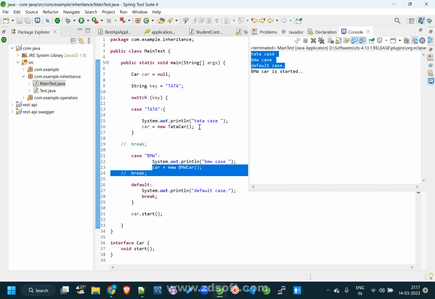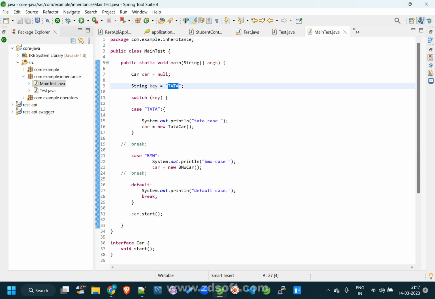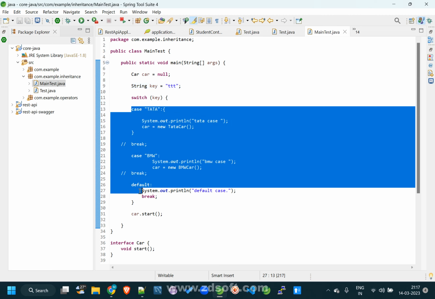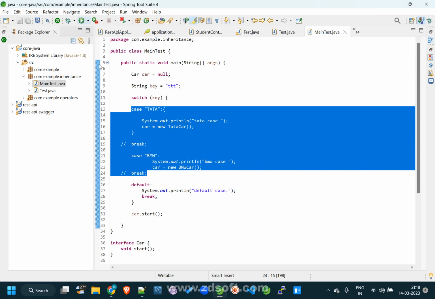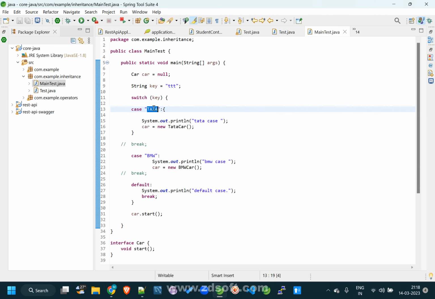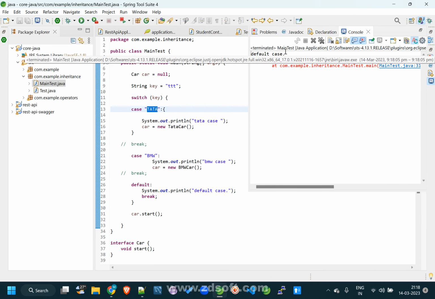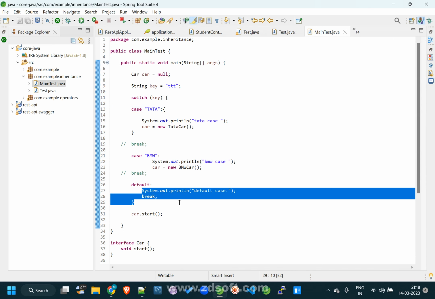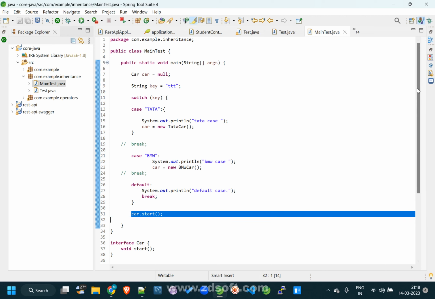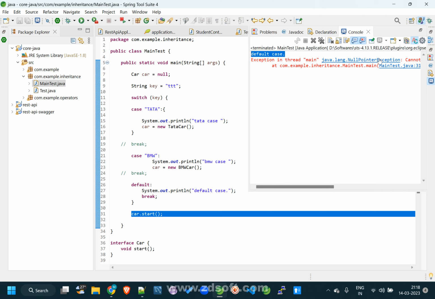Okay, now what happened, right? Suppose I'm not matching with this data. I'm going to provide some TTT. Now what happened, right? It will not match with any of the cases, so it is not going to go through these statements, because it is checking whether the key is matching with this value or not. So it is going to the default case, and we are going to get a null pointer exception because no object has been created for this car dot start. Okay, are you clear?